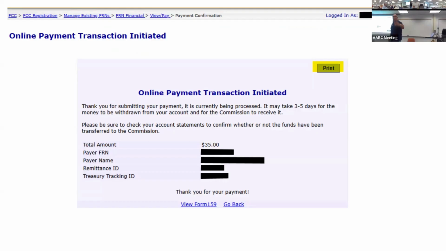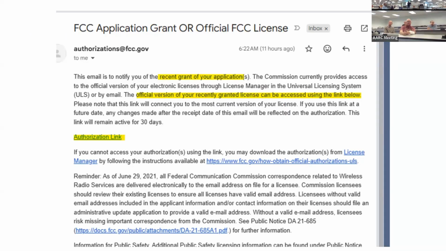Online payment initiated. If you want to print out a receipt, click print. All right, so the payment has been initiated. Okay, and that's it. I got this in an email today. Today is the 14th. Oh, it took 2 days. I submitted my application on, what was that, the 11th? On a weekend. And it says, congratulations, Bob. Your license is renewed.